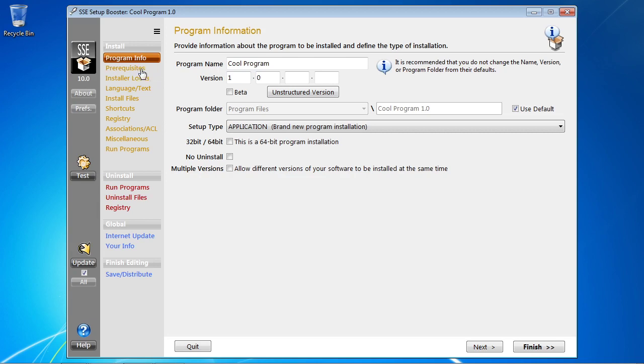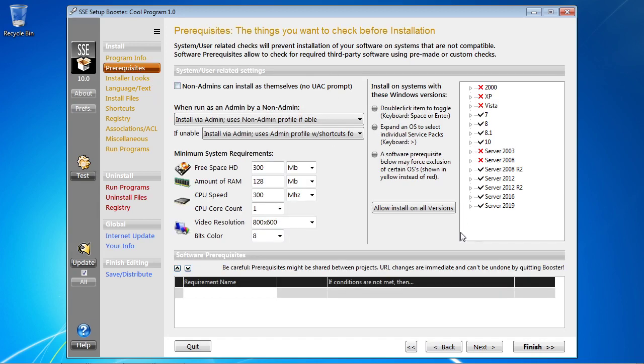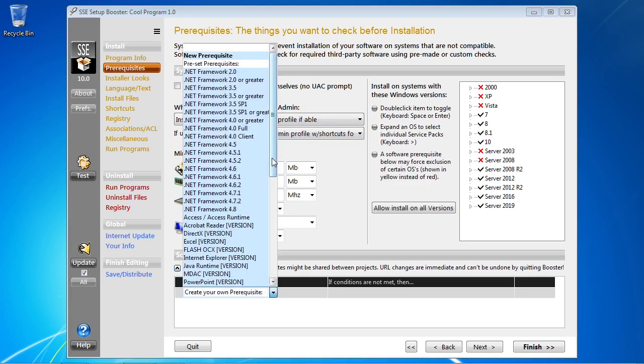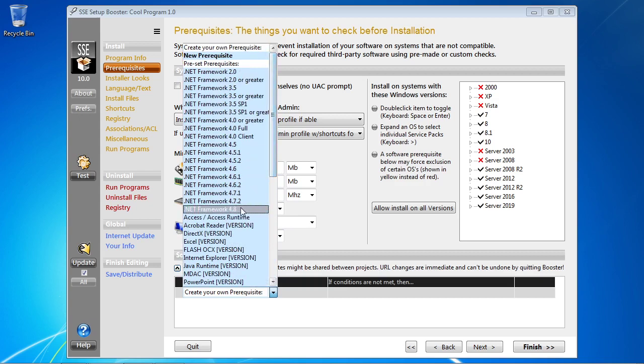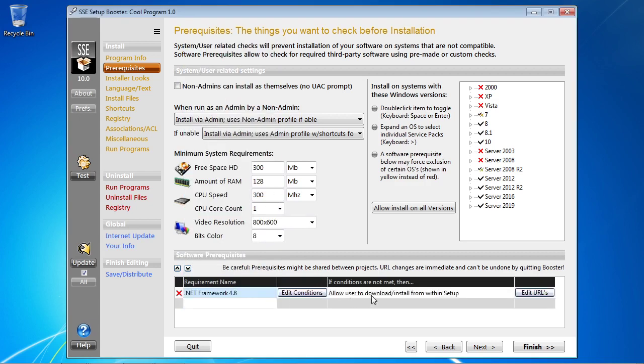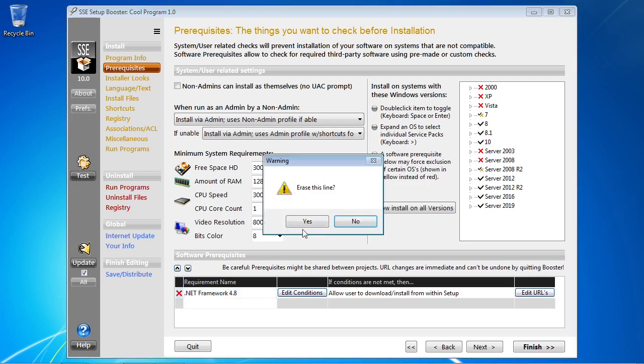So here we are, this program info page. We'll go to the next page here, and on this prerequisites page you can specify the Windows versions you want to require, hardware to require, non-admin settings, whether they can install by themselves or need administrator credentials or not, and any software prerequisites that your software might require. You can install, say, the .NET framework and allow the user to download and install that from within Setup and do things like that.